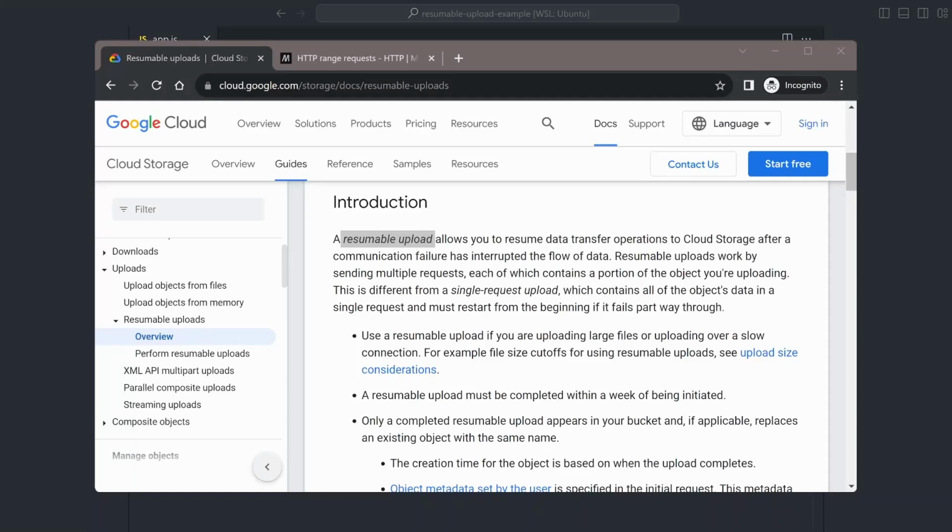Hello guys, so for this week we're going to look into resumable uploads, another interesting problem. To achieve this, we're going to implement a server that supports uploading files in chunks instead of all at once, so that if an upload fails, we don't have to re-upload the entire file again. Let's get right into it.